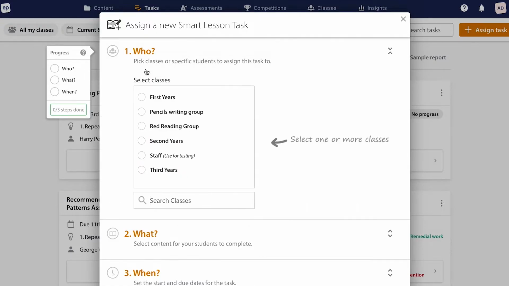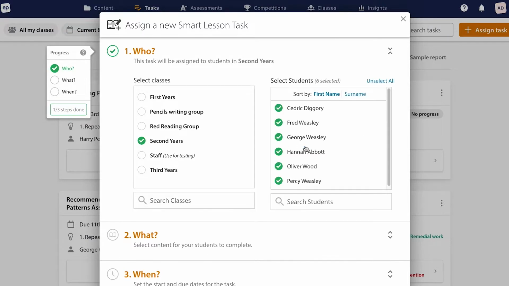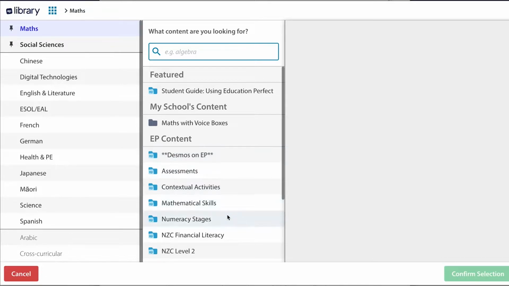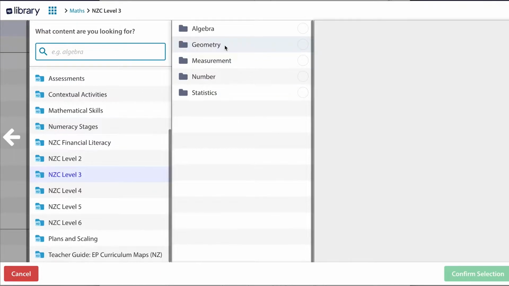The first step is to select what class you would like to assign this lesson to. By clicking Assign to specific students, you can select or deselect students accordingly. Clicking on What will automatically open our content library, where you can select as many lessons as you like.